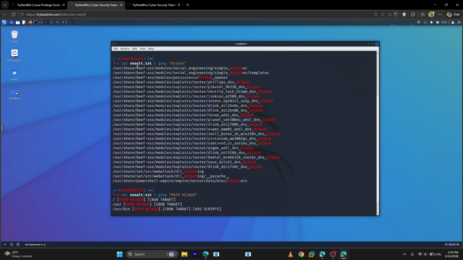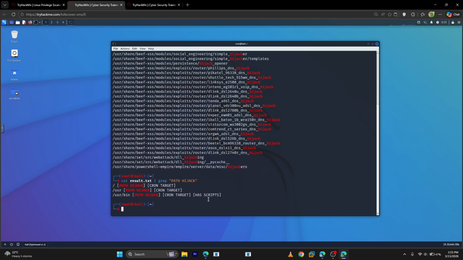Okay, you can see the result we just got. I just typed cat result.txt and then grep for the hijack, basically this one. Okay, and we actually did not get anything because there might not be any misconfiguration, so that's why we get nothing.